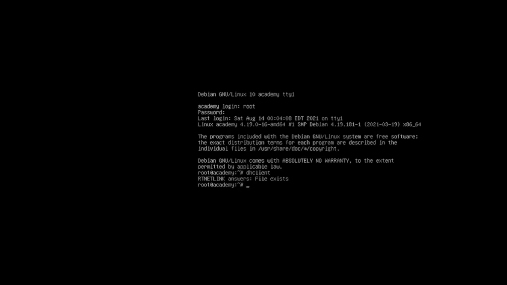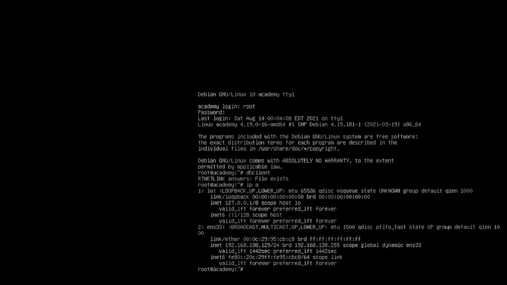Okay, we come in, we're going to run dhclient, hit enter. Okay, mine says file exists. That's because I already ran this. You go ahead and run it. It should take a second to load. Once that loads, go ahead and type ip a, and you should get an IP address back. Mine says 192.168.138.129. Yours might say something incredibly different. But go ahead and go with whatever the IP address says here, because that's what you're going to use.